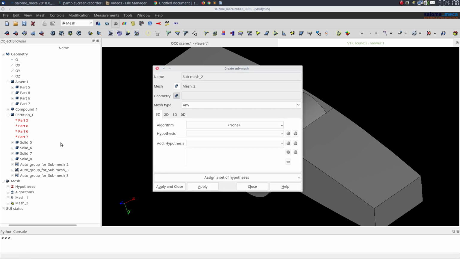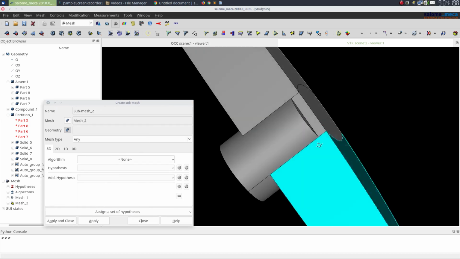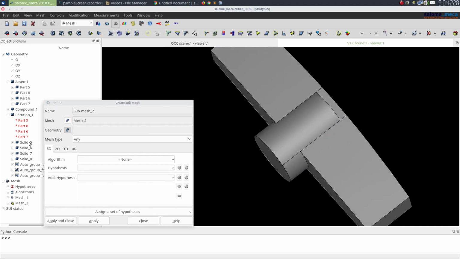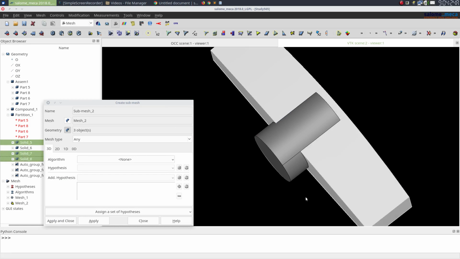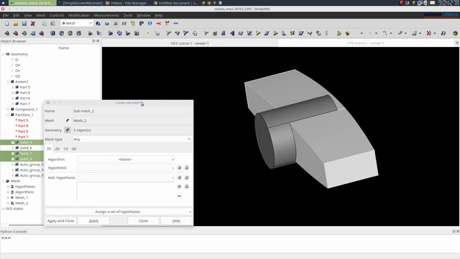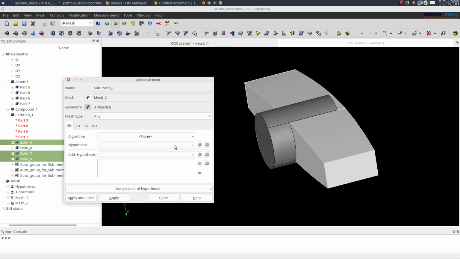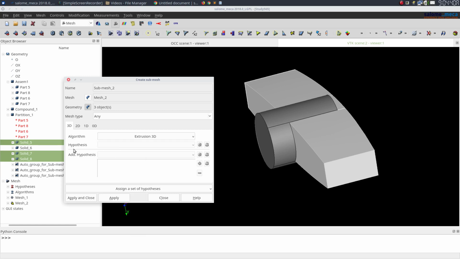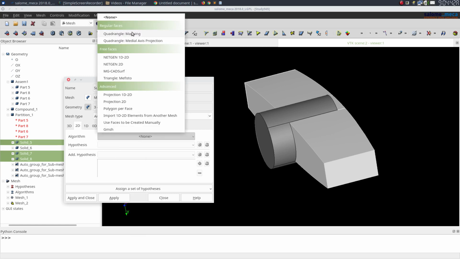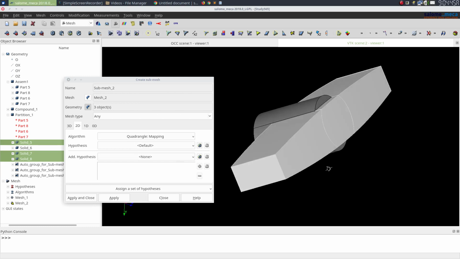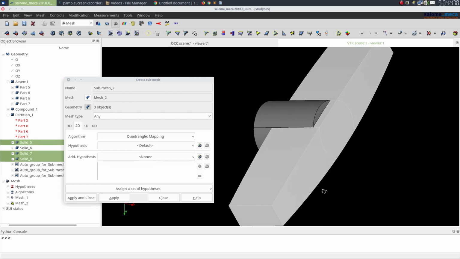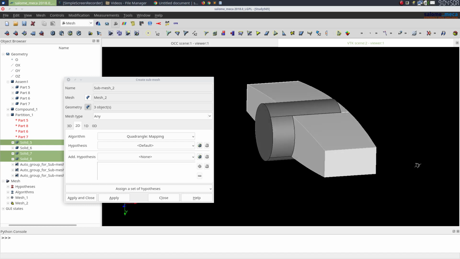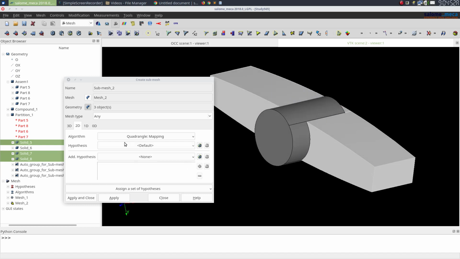Next I'll create a submesh over this mesh, and the geometry I'm going to select is the 3 hexahedrals that I need. So basically these 3 solids I'm going to select, and I want a hex mesh over here. After a few tries I found that the hexahedron (i,j,k) algorithm doesn't work properly. So the robust algorithm is extrusion 3D, and for 2D I'll select quadrangle mapping, because all of the faces are four sided, so it shouldn't be a problem.